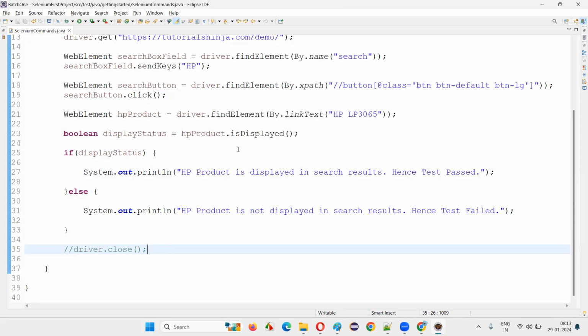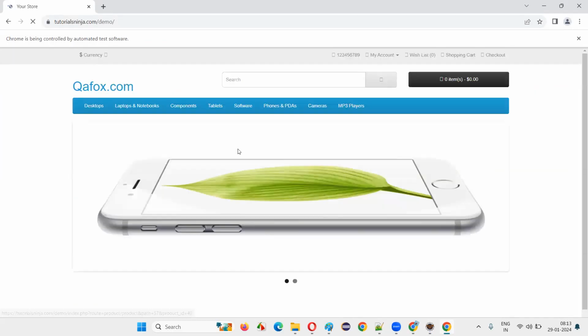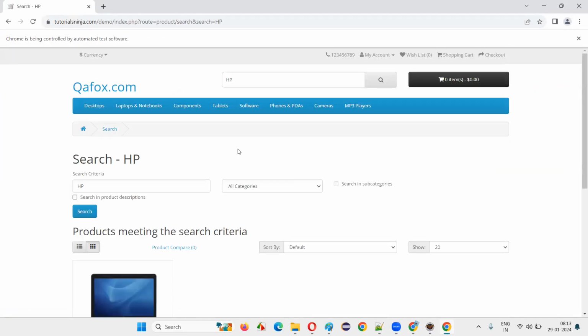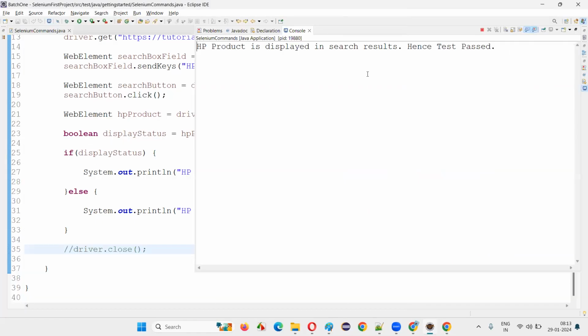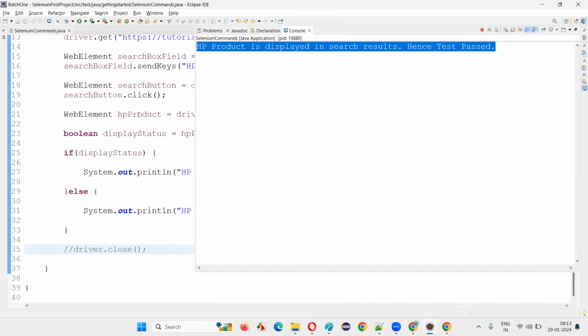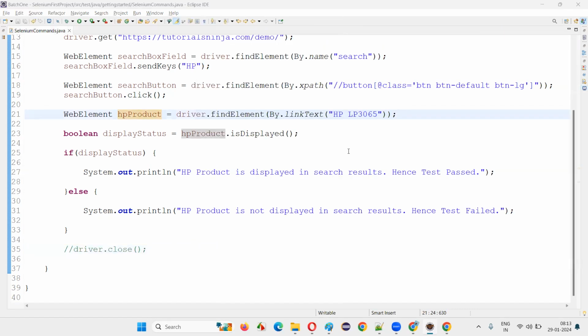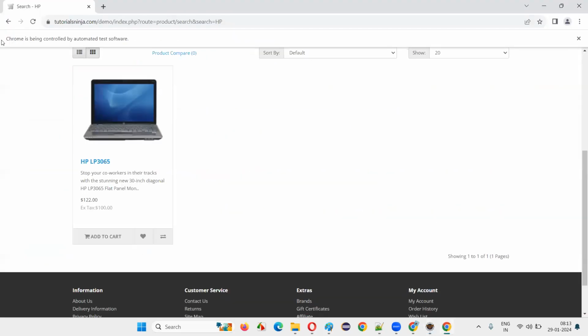I've run the script. It opens the browser and opens the application URL. Now it has clicked on the search button, the search results have come, and in the output console you see: HP product is displayed in search results, hence test passed. That means we have successfully completed the test. But the browser is not closed. The Selenium-run Chrome browser controlled by the automation software is not automatically closed.